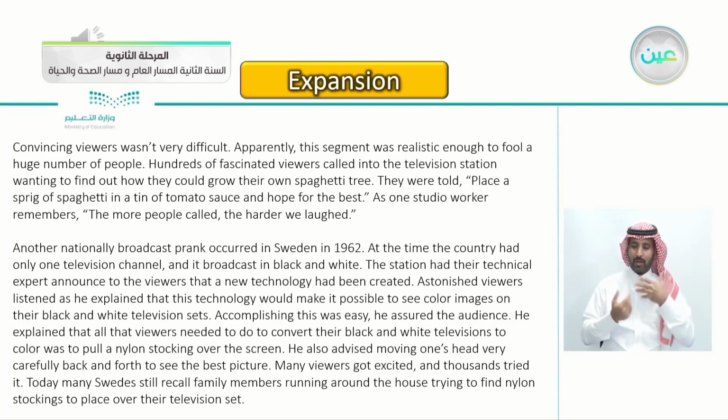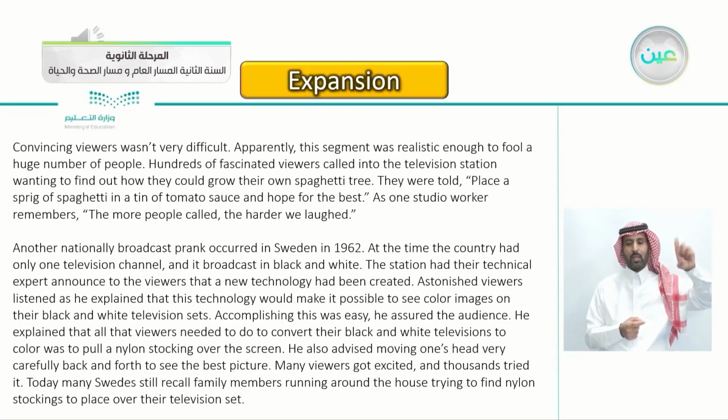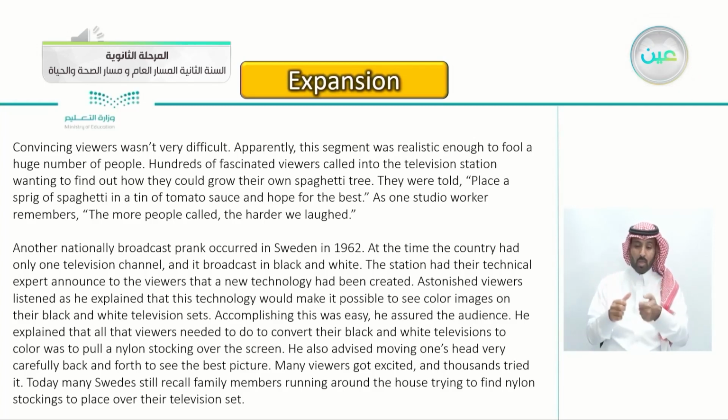Another nationally broadcast prank occurred in Sweden in 1962. At the time the country had only one television channel, and it broadcast in black and white. The station had their technical expert announce to the viewers that a new technology had been created. Astonished viewers listened as he explained that this technology would make it possible to see color images on their black and white television sets. Accomplishing this was easy, he assured the audience.